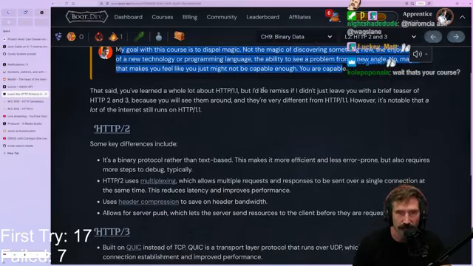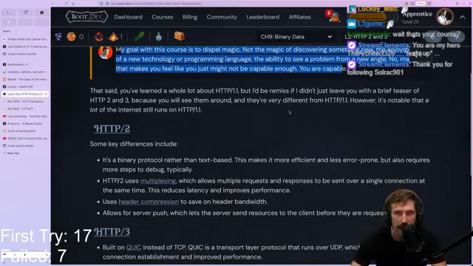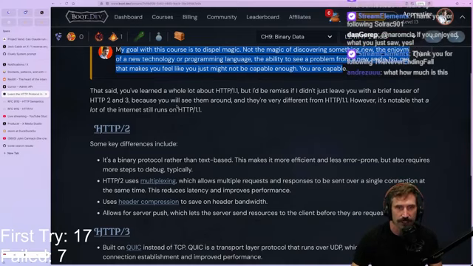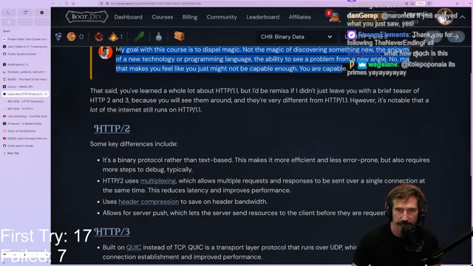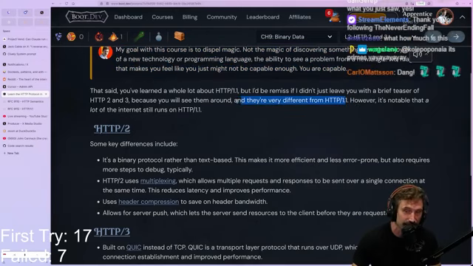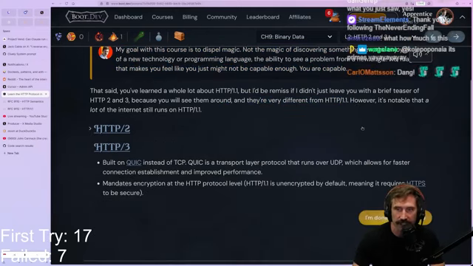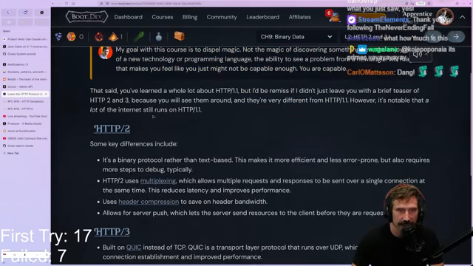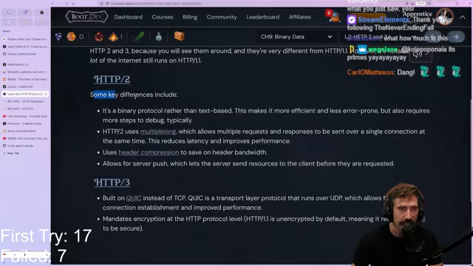That said, you learned a whole lot about HTTP 1.1, but I'd be remiss if I didn't leave you with a brief teaser of HTTP 2 and 3 because you'll see them around and they're very different from HTTP 1.1. Well, actually, they're not that much different. They're only different on the wire. However, it's notable that a lot of the internet still runs on 1.1. Yeah, it's shocking how much still does. It's a binary protocol rather than text-based.